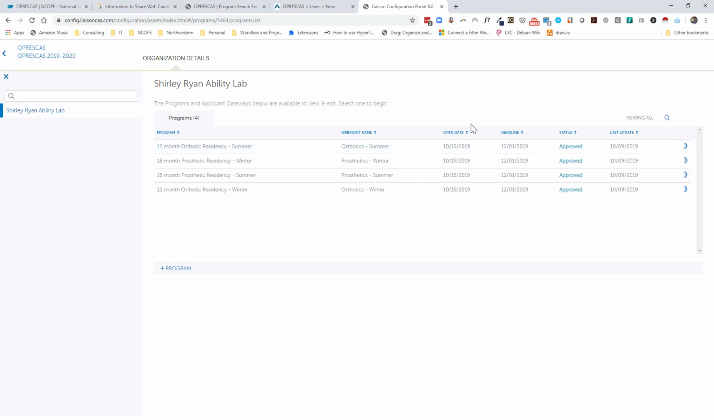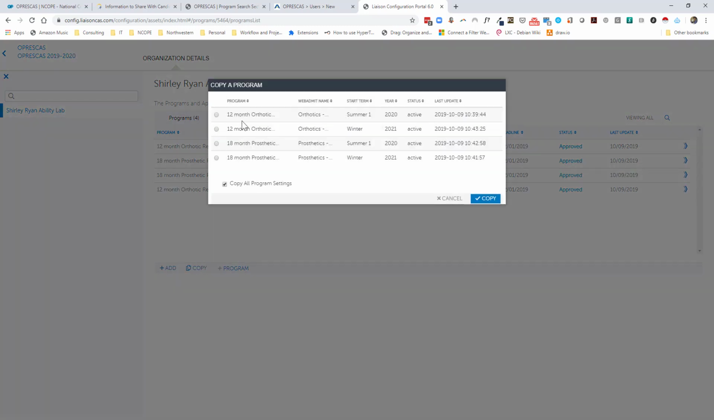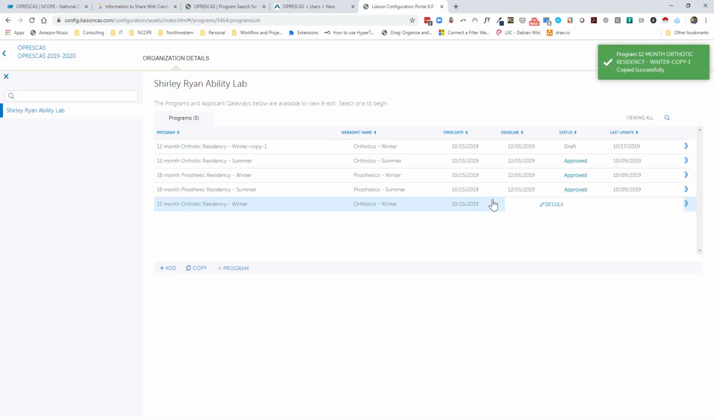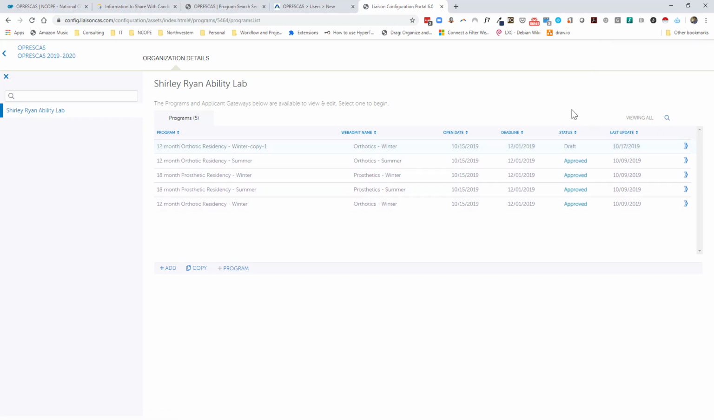And right now where I work, we already have four fully approved programs, which is great. But let's say I wanted to add an additional residency that starts at a different time. Let's say we wanted to add an orthotics residency in the spring. It's easy. Click the plus button, and instead of hitting the add button here, hit copy. And I can tell it, duplicate the 12-month orthotic residency, and hit the copy button. And the best part, one, it'll be at the top and say draft. If it says draft, that means candidates don't know you exist yet. But also, I don't have to retype everything.